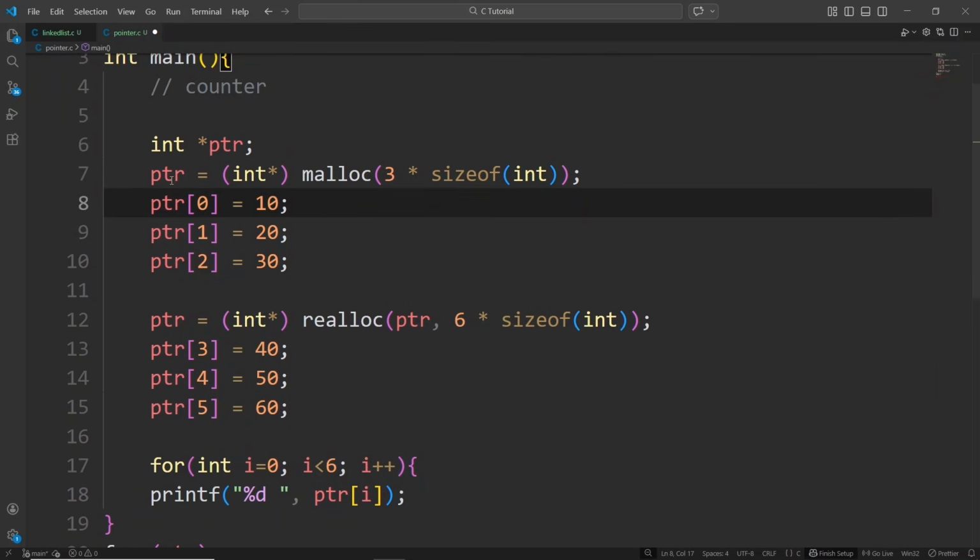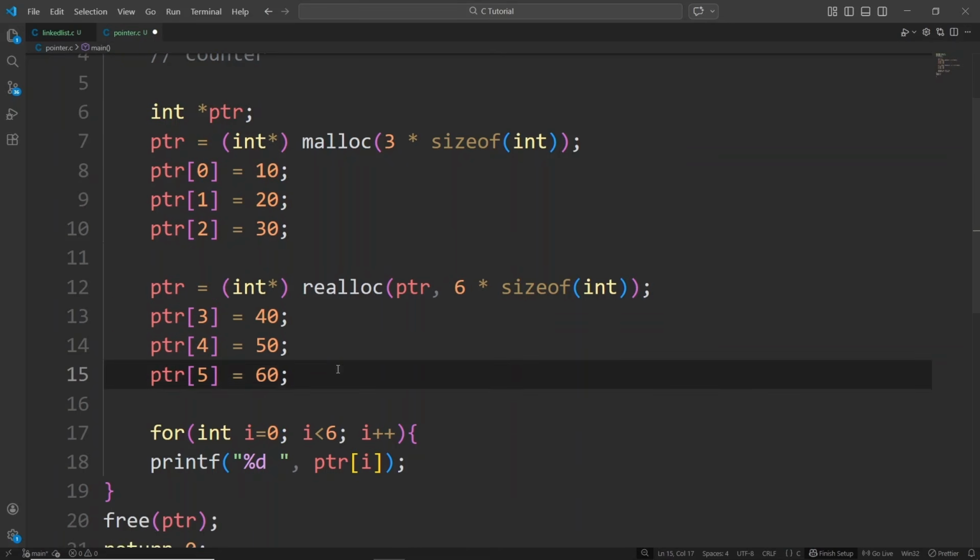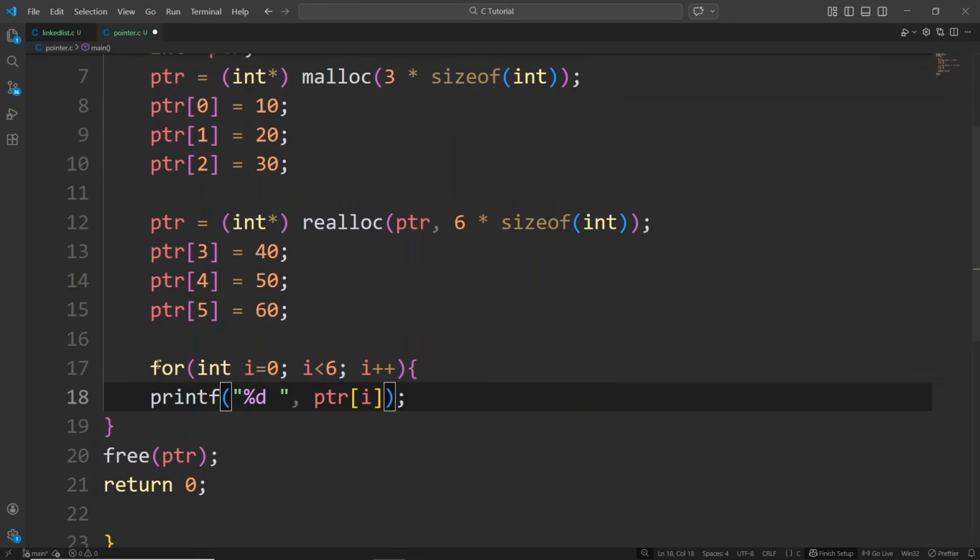So what will happen here is, because we have directly assigned the values, initially memory will be allocated for 3 elements, and then 10, 20 and 30 will be assigned to these memory locations. After this, the memory will be reallocated with a size of 6 elements. After this, the new values will be assigned to the new memory locations, and in the last, we are printing all the values using our for loop. So all the values will be printed.